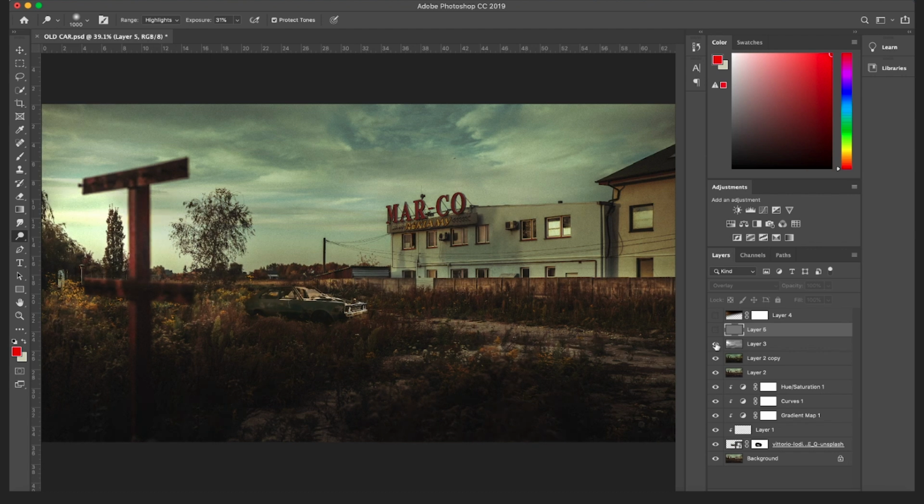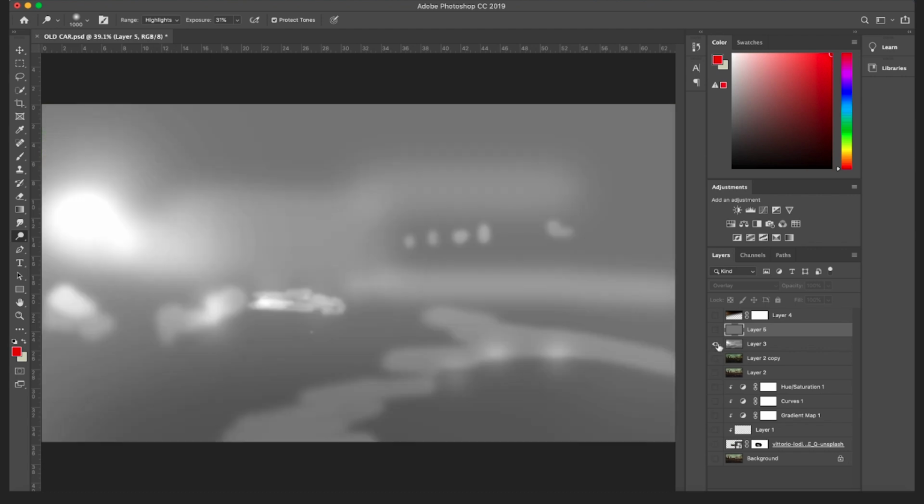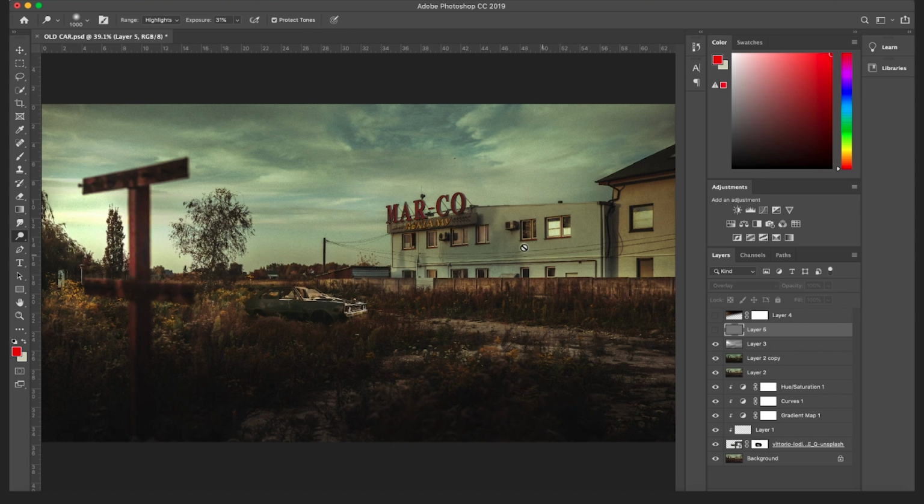As you can see, if I disable all the layers and just show the dodge and burn layer, I made the field here white. I added some white to this area because I'm gonna add the sunlight. I added some brightness to the windows here, as you can see, the windows. Yeah, pretty much that's it, guys.